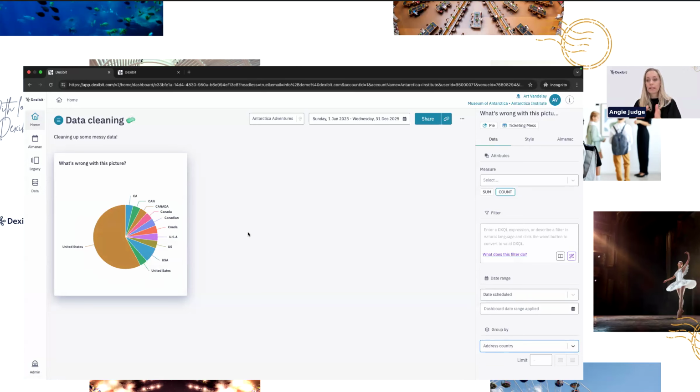Now, a nice ticketing system might tidy this up and provide some standardization, but that doesn't always happen. And so sometimes we get a variety of spellings and representations of a country, and that's not really helpful when I want to see quickly and easily what percentage of my visitors are from Canada.